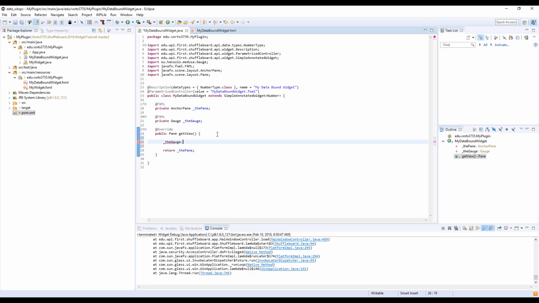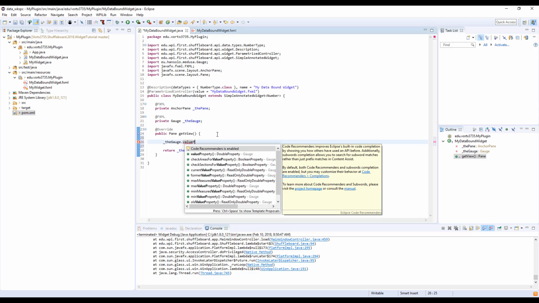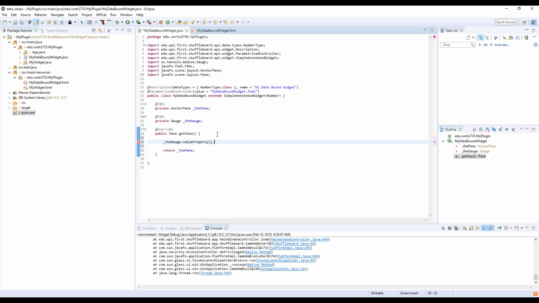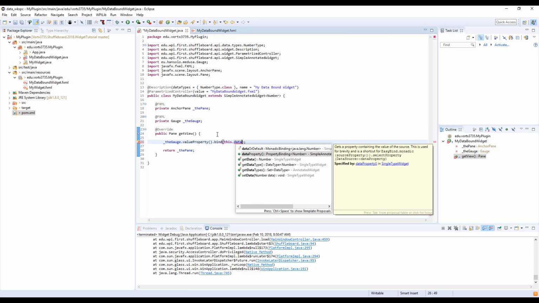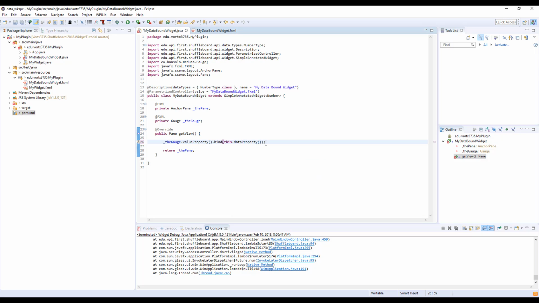So to do that, I have the gauge dot value property, and I say dot bind, and all you need to bind it to is the data property. In fact, let me do this. If I say this dot data property, you'll notice that it's a property binding of number, and it gets the number from the generic parameter up here at the top of the class definition. So we bind that, save it, and let's compile and see what happens.